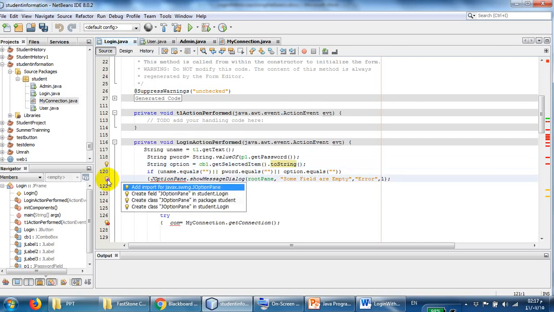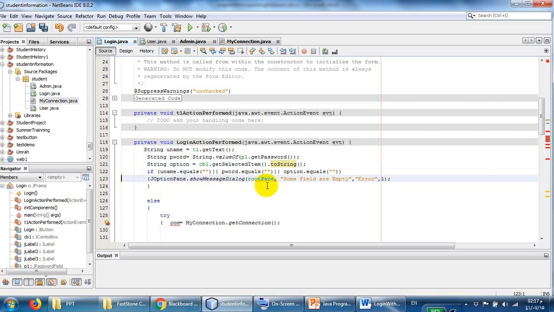If this, give this JOptionPane. Java is not showing that option. JOptionPane, show message dialog, on your root pane it shows the message, "Some fields are empty." Error message as a type 1. Then if anything is empty, give the message, else do this.